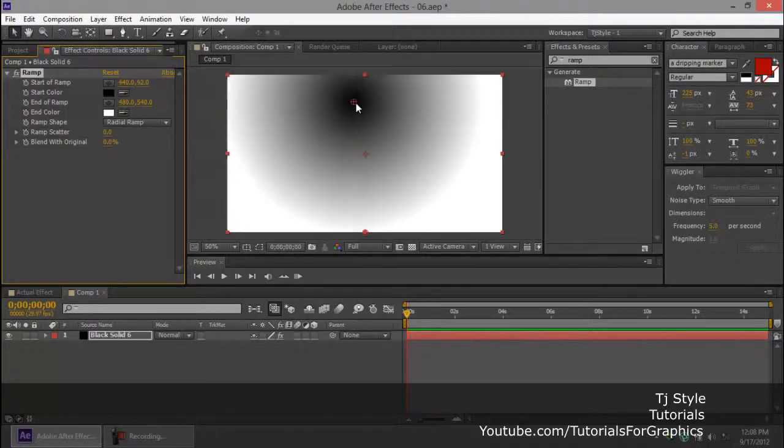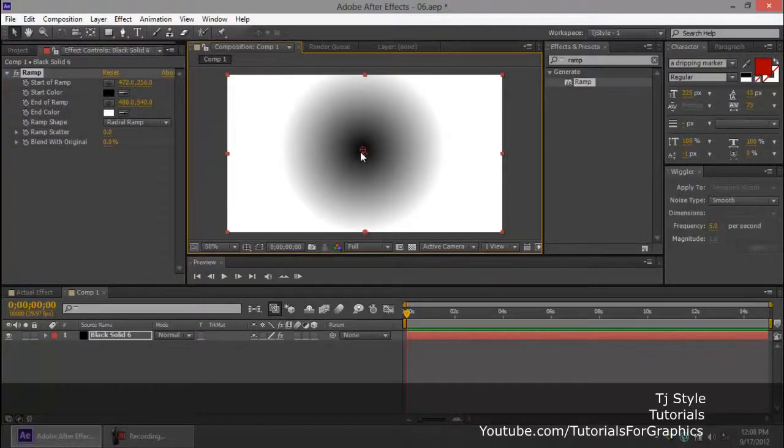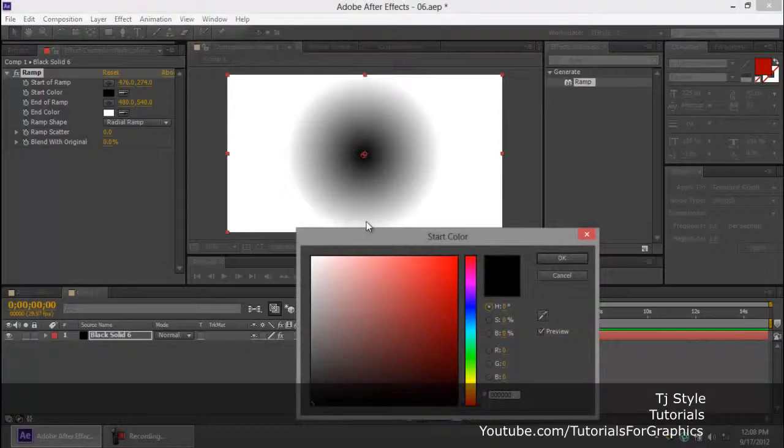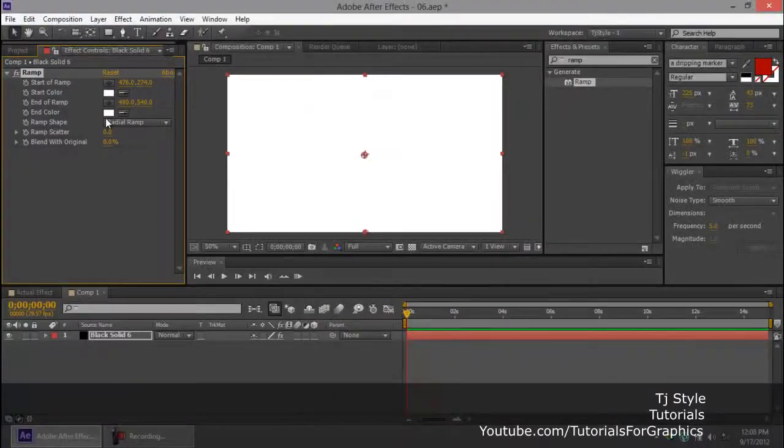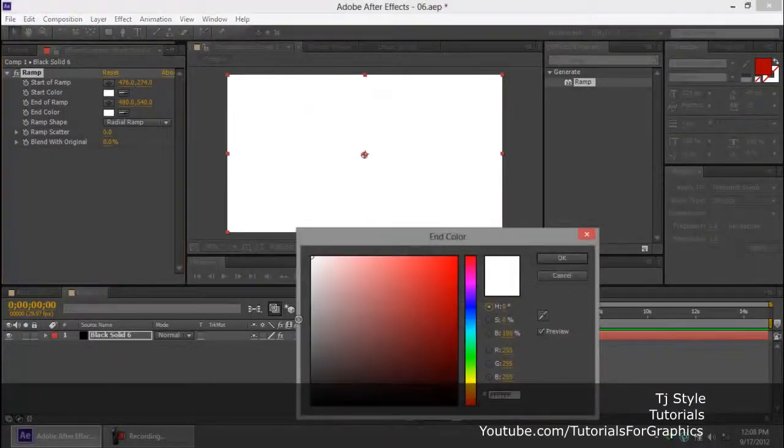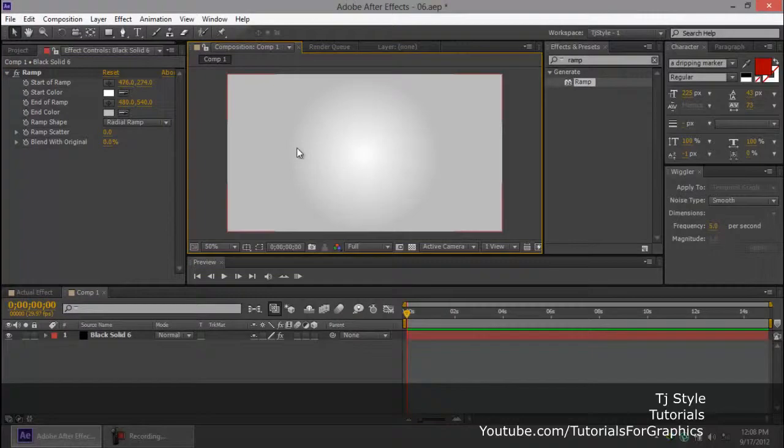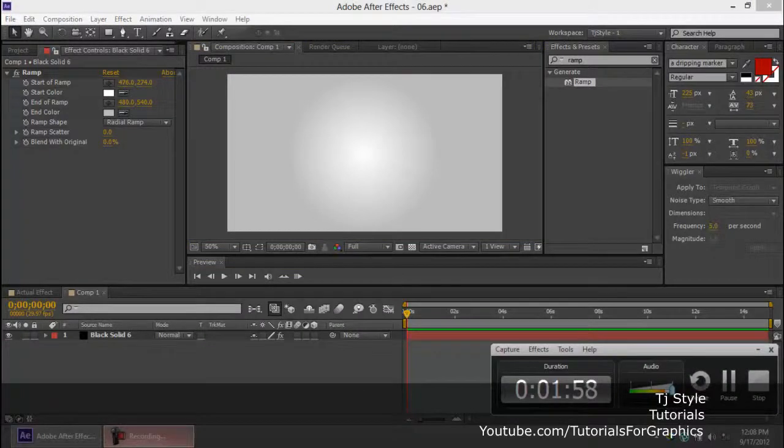Bring this black color, or this start of ramp, to somewhere in the center of the canvas. This looks good. Change the black to white, and then the end color, change this white to, say, somewhere like a dark or a light gray. Okay, so we have got this really good interesting effect. It's white in the center, and this really nice light gray surrounding it.